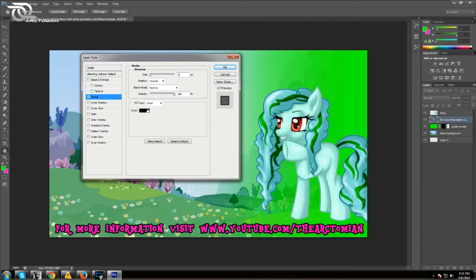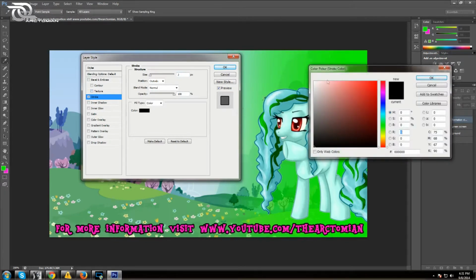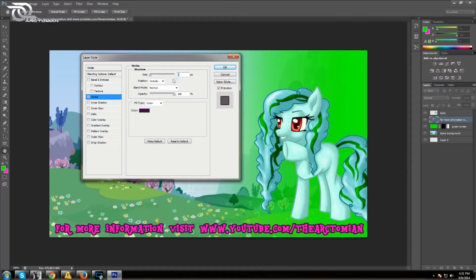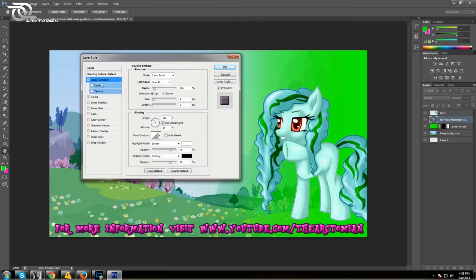I want to give the stroke another color. I'm gonna make it dark purple. Darker purple. Way darker purple. Yeah, this looks about right. There we go. That's the stroke. I might even want to change it to 1. No, it's hardly visible then. Alright, 2. We're gonna give it a bevel and emboss, but as you can see it's way too much.